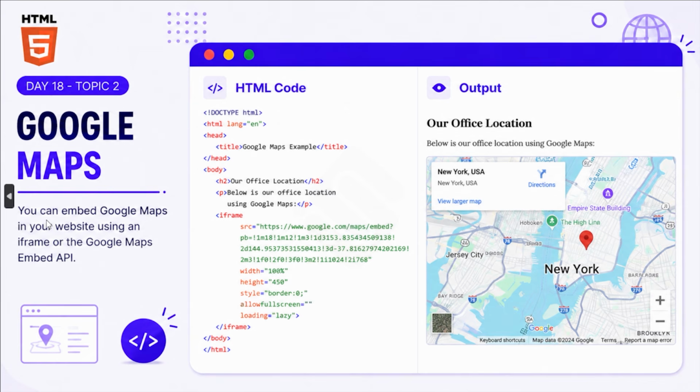Google Map can be embedded directly into your web page using an iframe. This is commonly used on company websites, restaurants, schools, hospitals, hotels, and offices. So visitors can zoom, drag, and get directions without opening another website. So let's look at the example.